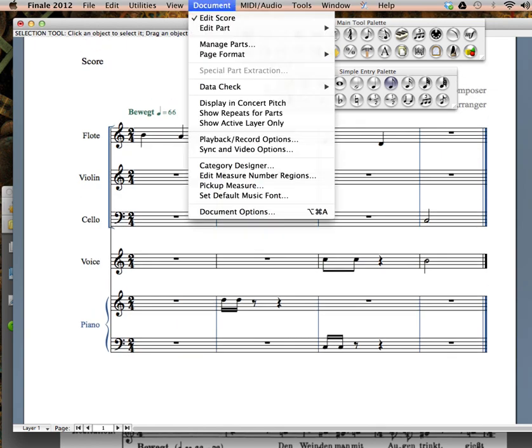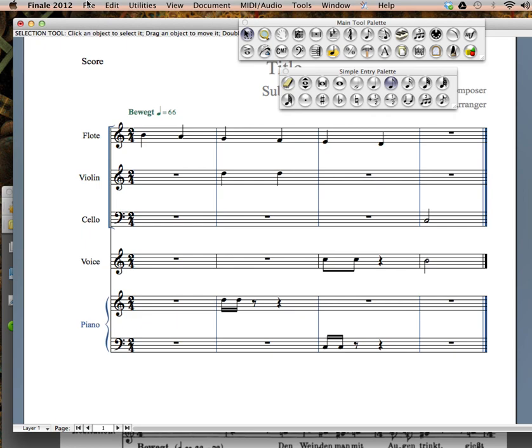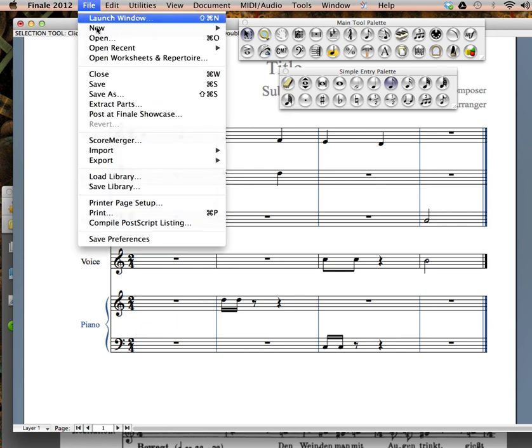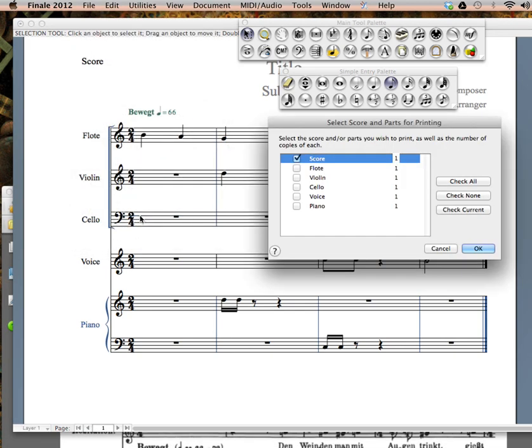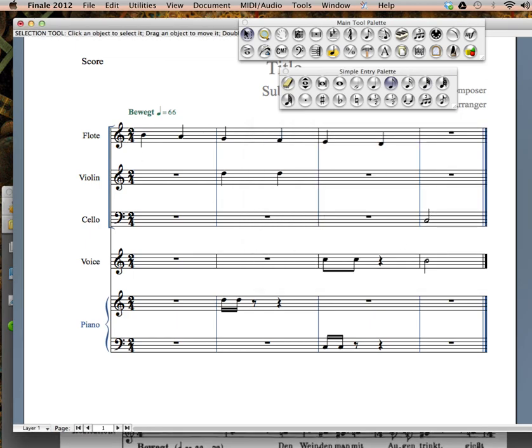And then when you go to print them, and by the way, you want to make sure you submit a Finale document as well as a PDF document, because things don't always show up the right way, and I may not have the right version of Finale that you have. And so you need to send me the PDF parts, and it'll make everyone's life a lot easier. So when you go to print, Finale will ask you, what do you want to print? Do you want to print the score? Do you want to print the flute part? Just that. Check all, check none, check current, and all that. So that's pretty helpful. Okay, so that's it for this video.